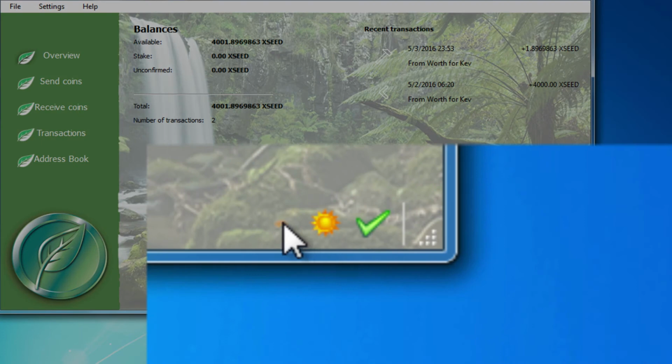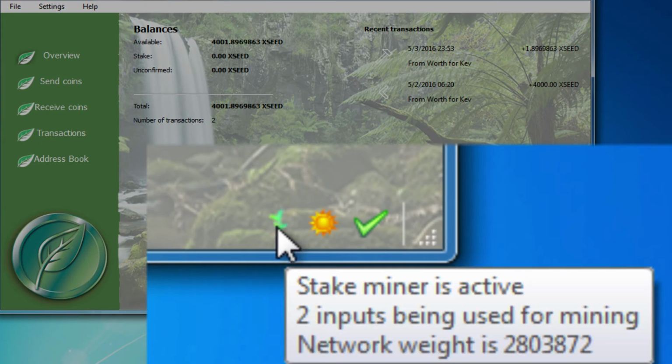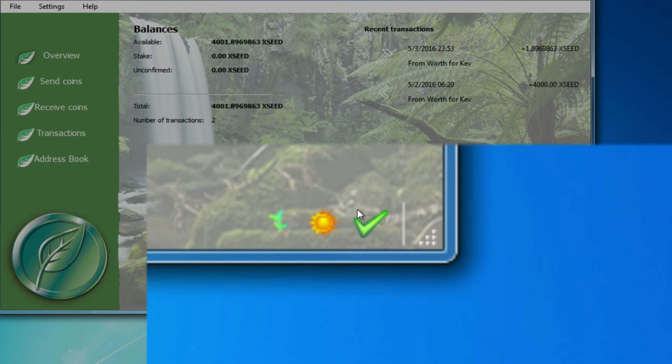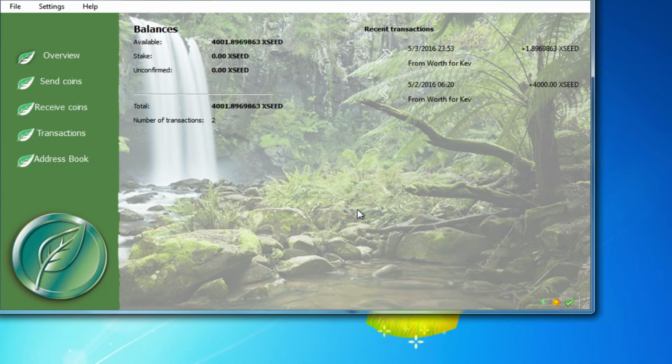Okay, we're now caught up, and if I put my pointer, now it says stake miner is active, and it gives you a little tactical information that you don't need to worry about. But once you see that little green sprout icon, then that means it's ready to stake. Sometimes it'll take only seconds, sometimes it'll take an hour or two, or maybe you won't even see it do anything for a day or so. You'll see it stake some new coins.